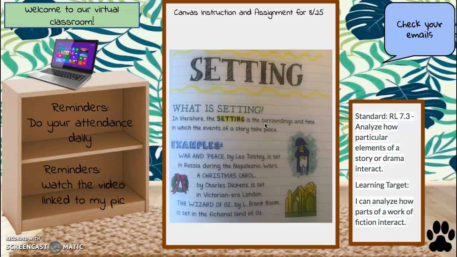Setting. In literature, the setting is the surroundings and the time in which the events of a story take place. In other words, setting is time and place. You have some examples below of some works of fiction. War and Peace was set in Russia during the Napoleon Wars. A Christmas Carol, that drama, was set in Victorian era London. And The Wizard of Oz is a fictional work that took place in the land of Oz.